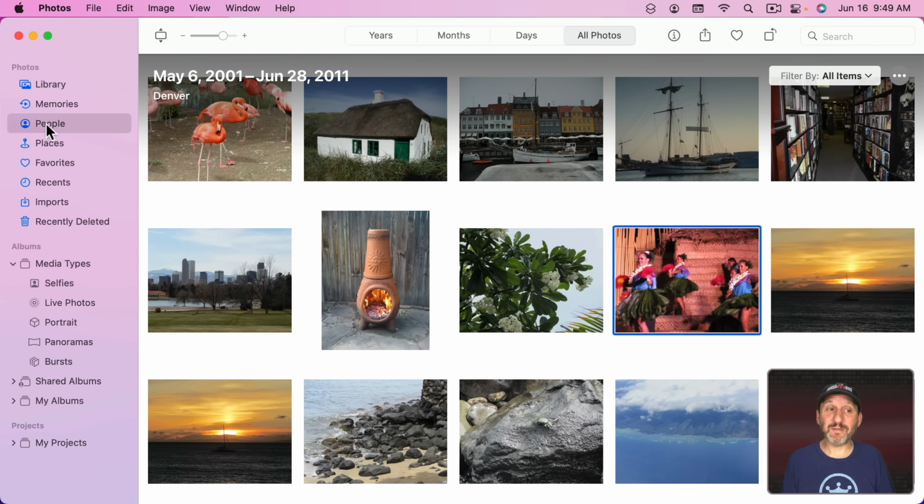But in addition to being able to search for a specific location, note that you can actually go to higher levels. So instead of Denver, I can search for Colorado and get photos in Colorado, or I could search for United States and get photos throughout the United States. So you can search for a specific location, even down to a neighborhood, and you can then go bigger like a city, state, or country.